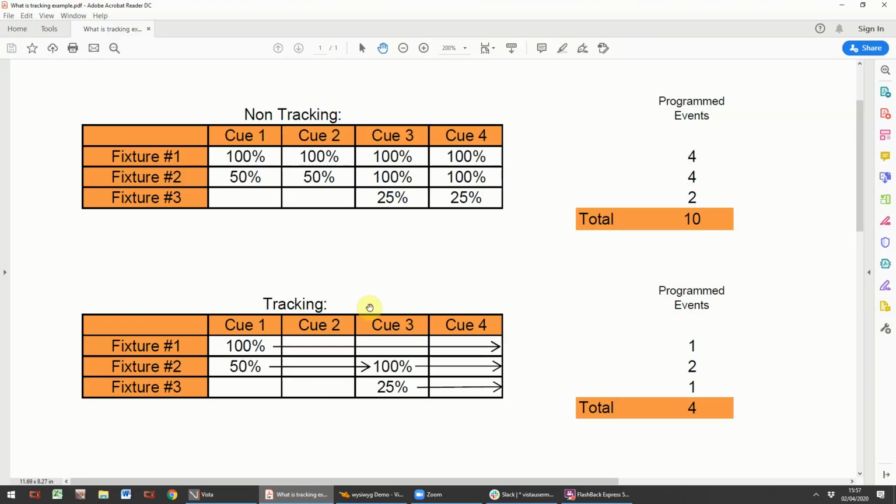And I have a little example of this here. This is a non-tracking example. Fixture 1 in Q1 is 100%, and in non-tracking you'd also have to store that event in Q2, Q3 and Q4 if you want that to stay on. We can say the same for fixture 2, it's at 50% and only changes in Q3. And fixture 3 comes on at 25% in Q3 in this example. So the total amount of stored events in a non-tracking console in this example would be 10.